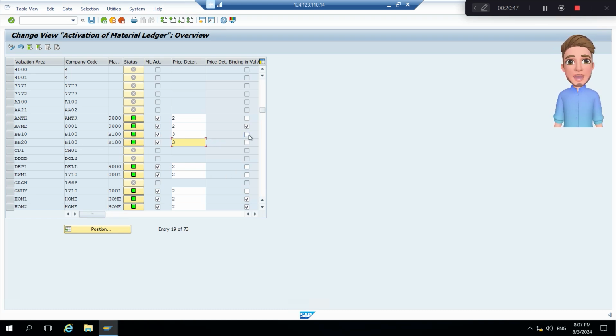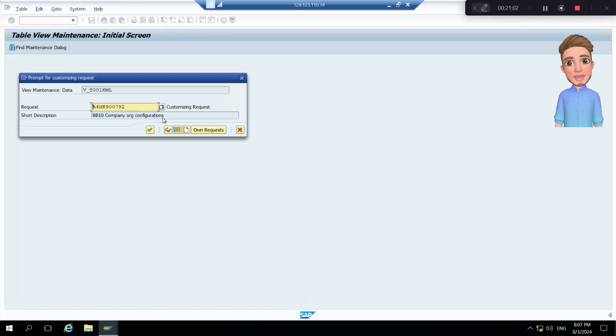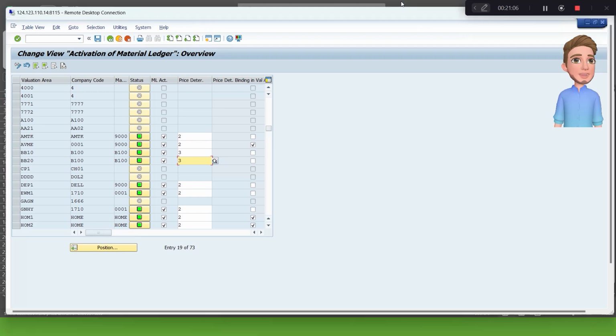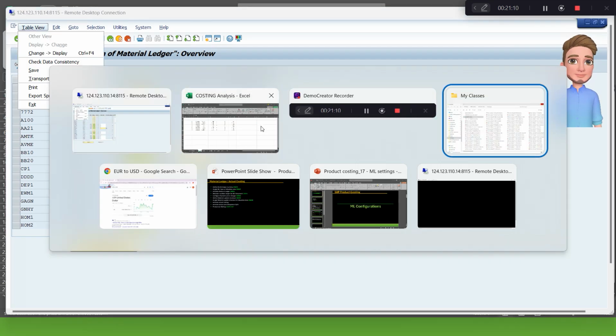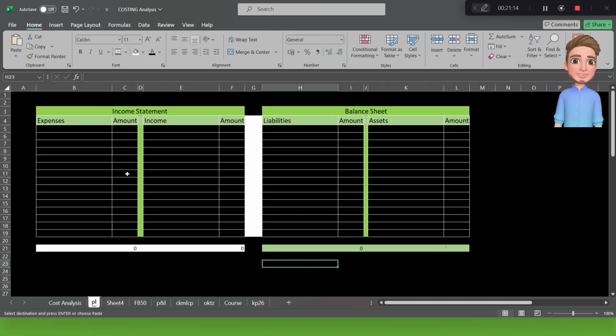So let me just enter here. This means binding. When I say binding, it doesn't allow you to change. I will not set that setting. So rather I'll say 3 and 3, which means the price determination. Save. I'll show you the entries and the effect in P&L. So let me go to the Excel. I have created here a P&L. I don't need so many rows.